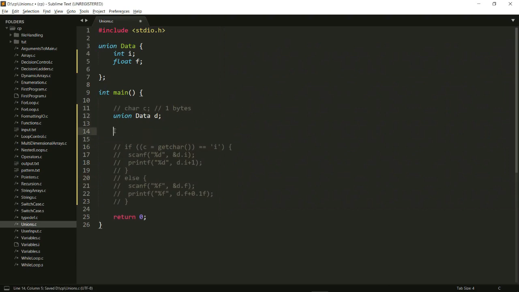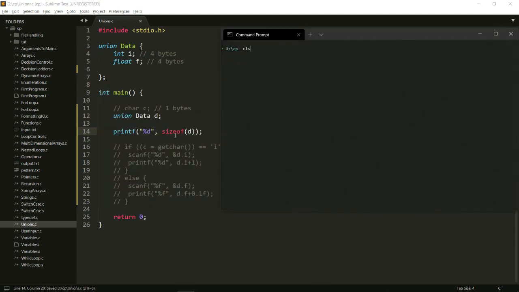What I want to know now is how much space this D takes, and my guess would be that this is 4 bytes and this is 4 bytes as well, so this must again be taking 8 bytes in total. So let's just try that now. %d, size of d, and let's try it out.